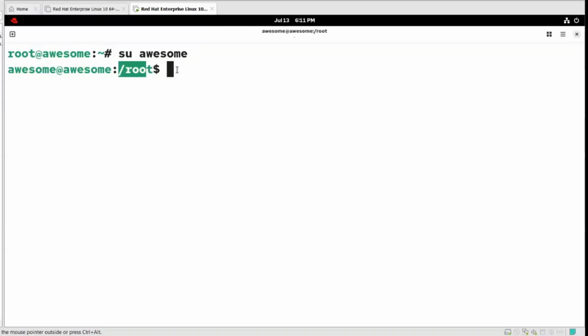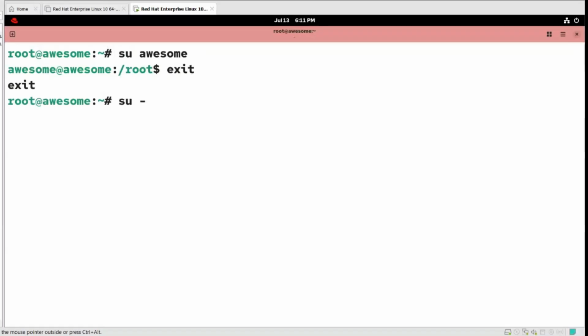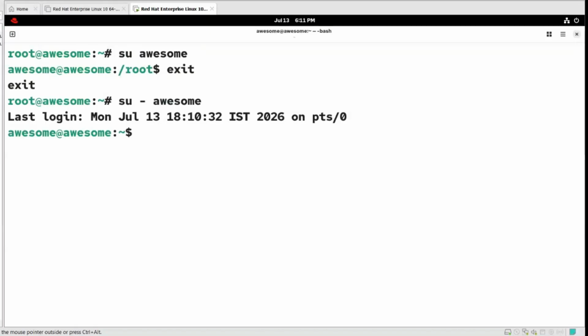So here the .bash_profile file is not loaded. If I do exit and then use su space hyphen and then awesome, you can see the user is switched and the user profile is also changed. This time .bashrc and .bash_profile both files are executed. So that's the difference between su and su hyphen.